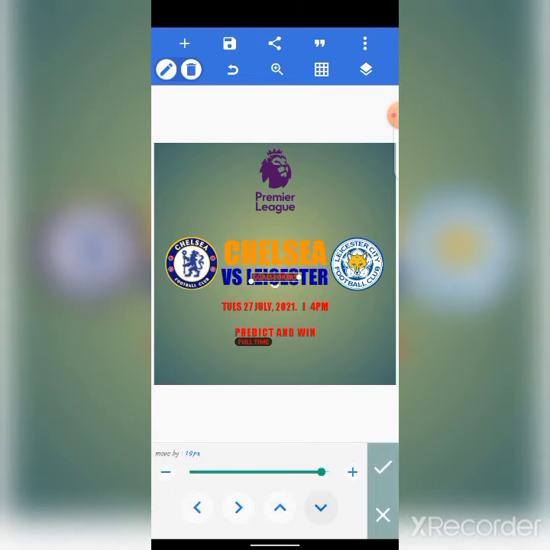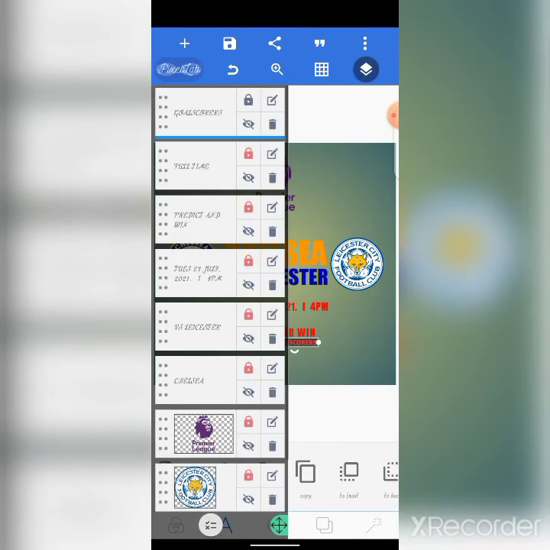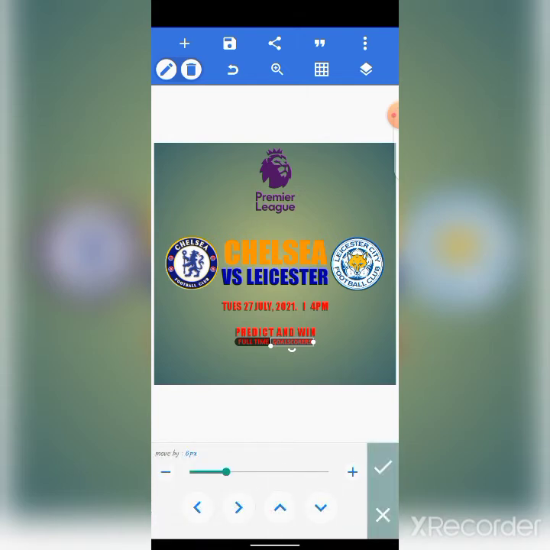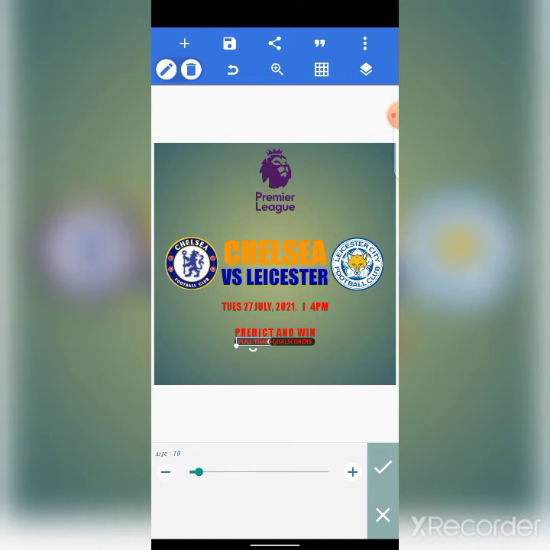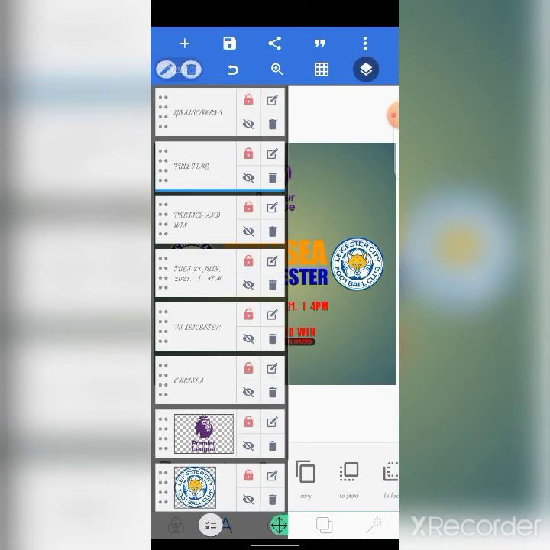Then bring it down. Now you can see the size is too much, so you just reduce it. This is 20, reduce by 18. Then reduce the full-time by 18 too. Now you can see them. Full-time, goal scorers. Predict and win, full-time, goal scorers.